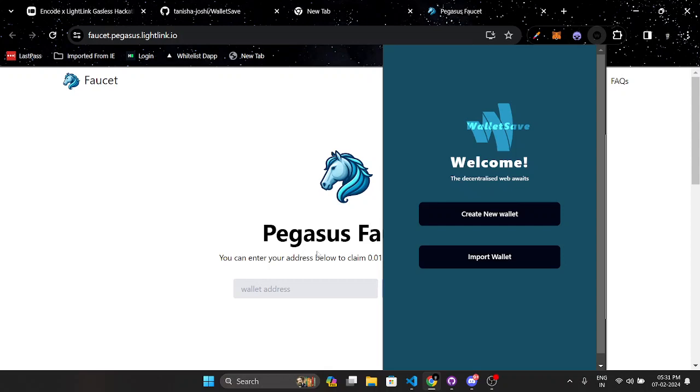Hey guys, so this is our submission for the Lightlink Gasless Hackathon. So we made walletSave, a Chrome extension for the Roundup Wallet Challenge.